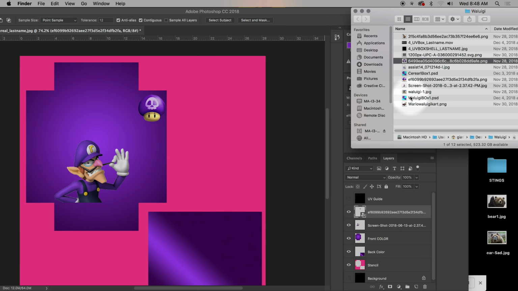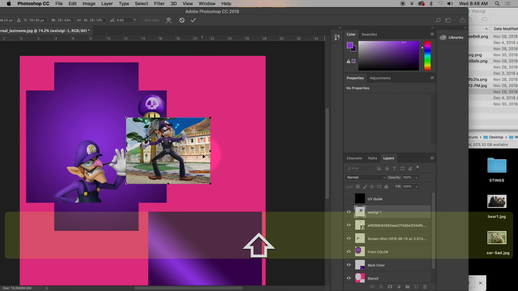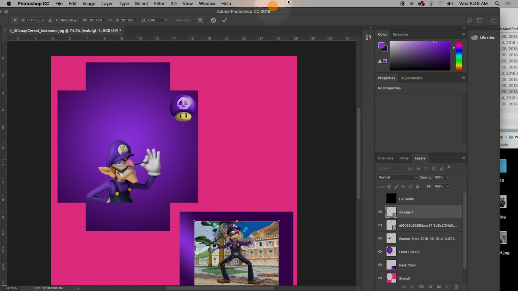If you really like this image, right? Get that a little bit bigger. If you have something like this and you want to make that for the back, right?